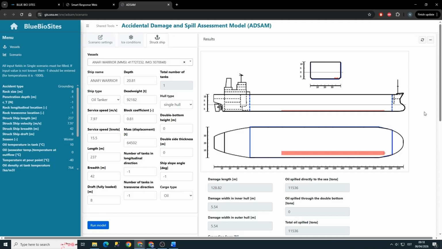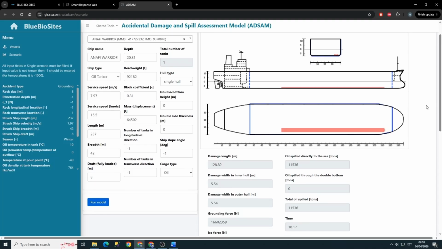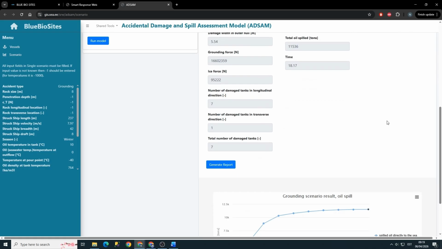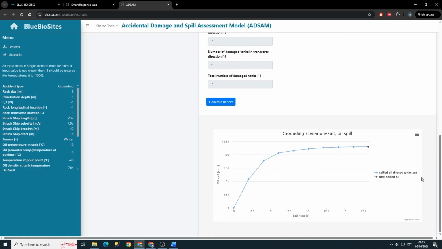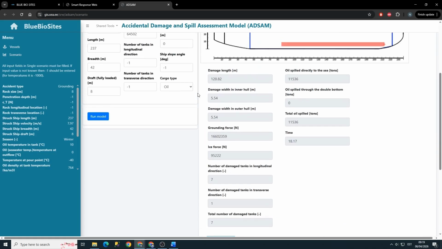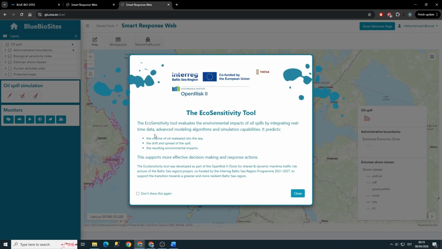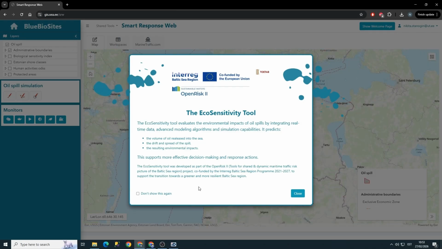After the simulation is complete, review the results. The interface will display a vessel diagram along with calculated oil spill characteristics. The total oil spilled value will be used later in Smart Response Web. After reviewing the results, you can return to the Smart Response Web interface and use this information for further analysis and decision-making. Close the splash screen to access the EcoSensitivity tool interface.